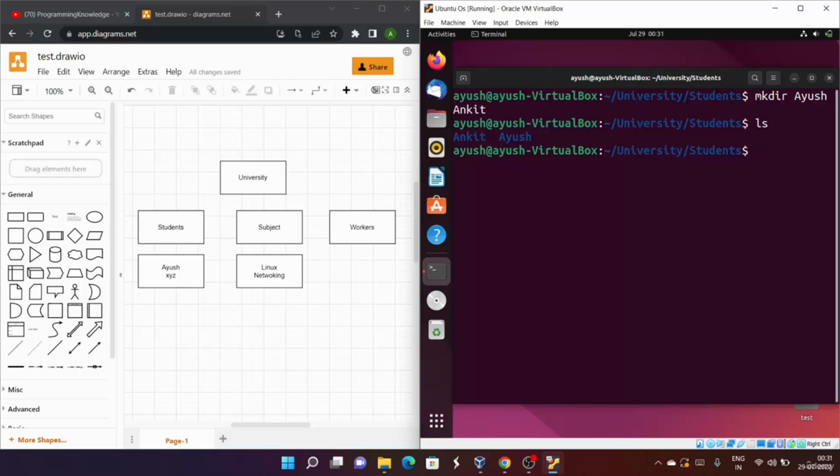So I hope you got it, how you can create multiple directories. I'm not going to show you for subject, because then you will get bored, like I'm displaying the same things again and again. So now let me tell you something more interesting.